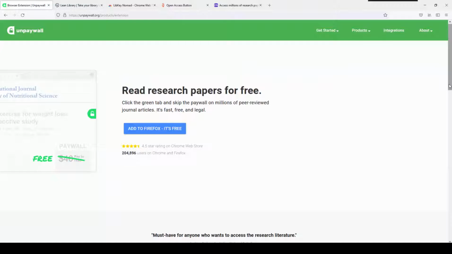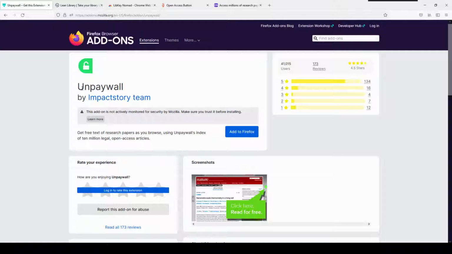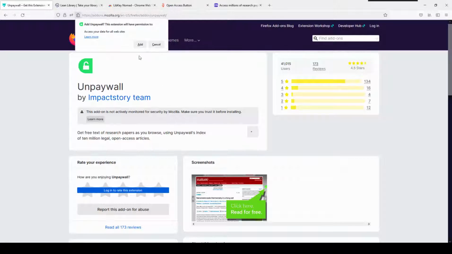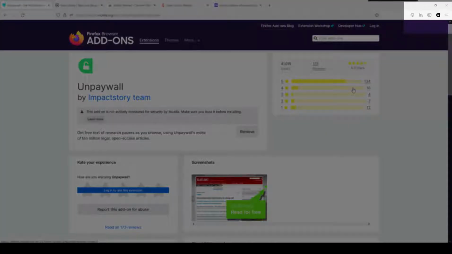For you, it is simply a case of going to the website and clicking on Get the Extension. It will locate the browser that you're using and send you to the respective app store to download the extension. So I'm using Firefox today, and it will take me to the Firefox add-ons page. I'm going to add that to Firefox, and you can see that it has been added successfully as it appears in my toolbar with the Unpaywall extension.